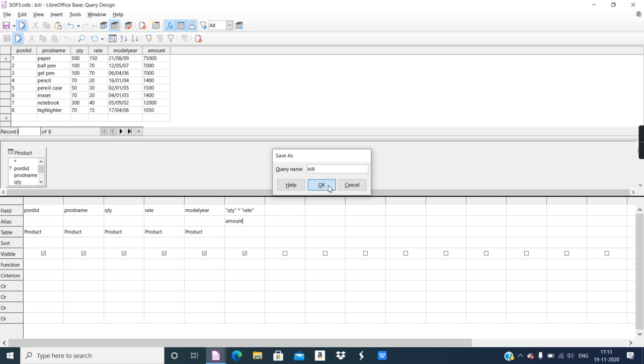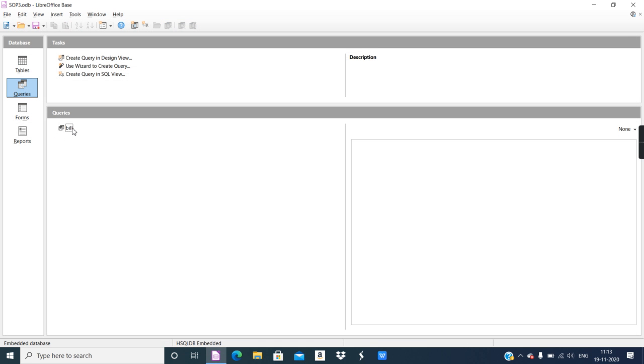I will name the query as bill. Click on OK and this is done. See, the query is ready under the queries section. Now the last is the report. They have asked to generate a bill.